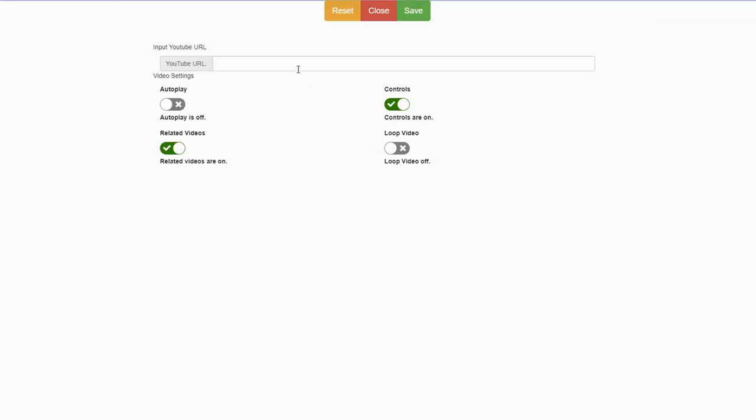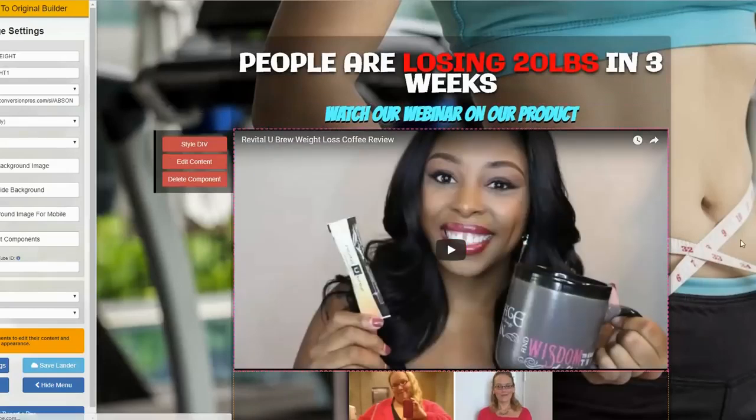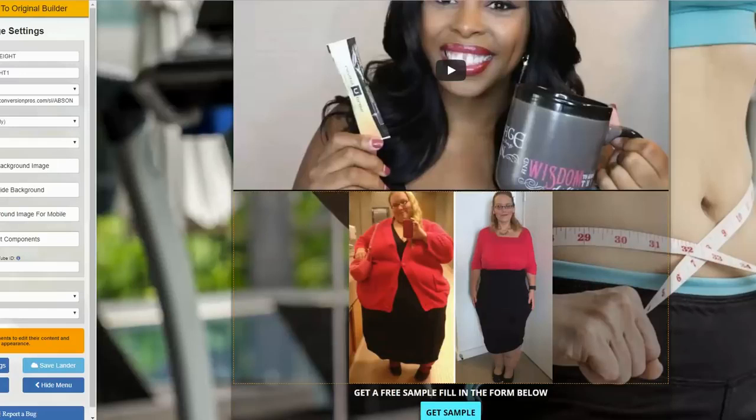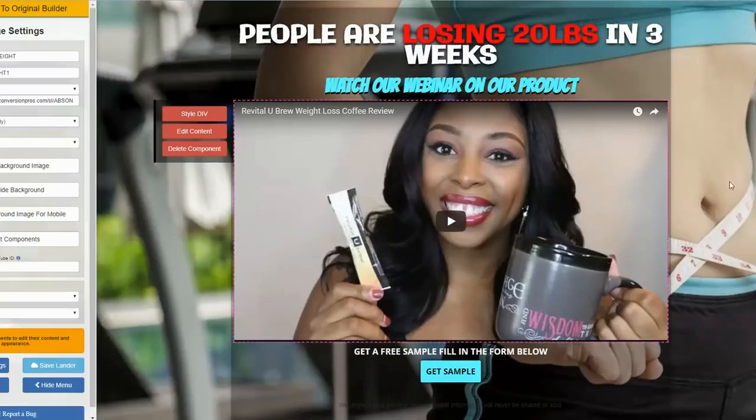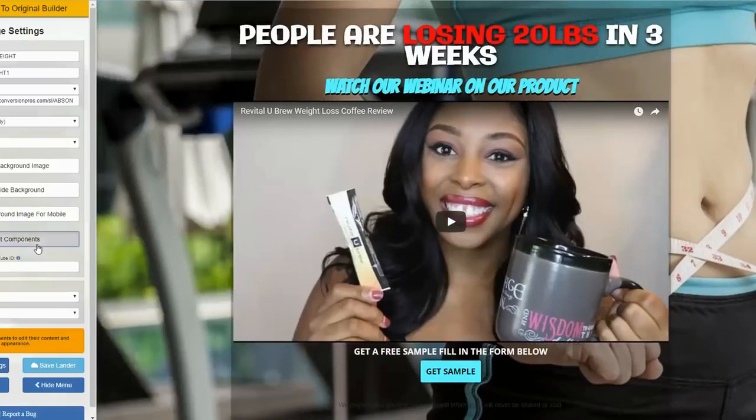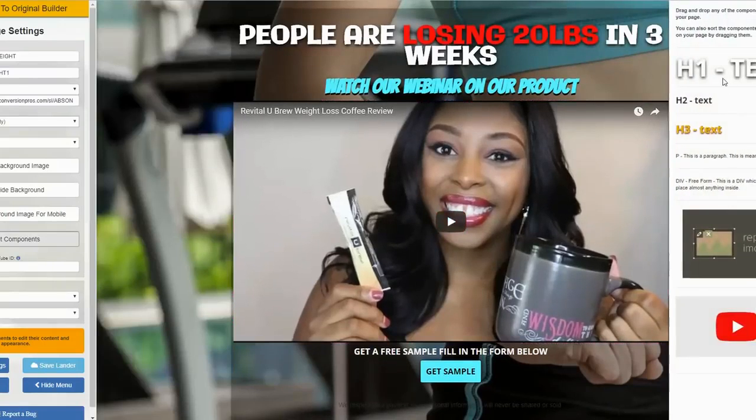Edit content. You paste in the YouTube video. You could turn off related videos. You can turn on autoplay. You can turn on looping, controls, all this kind of stuff. Hit save. Bam! It automatically puts that video right there. And then let's say I want to delete this component like that. And let's say I wanted to add another picture. Well, let me say I want to add text.